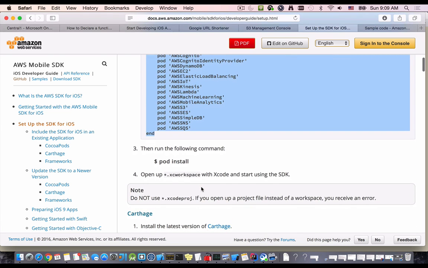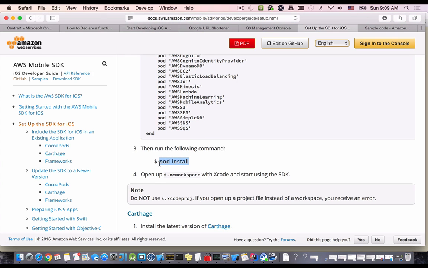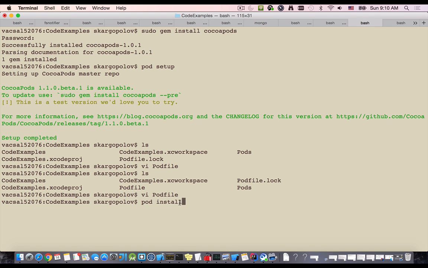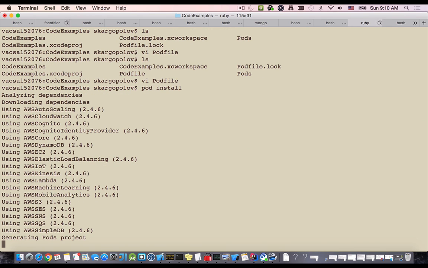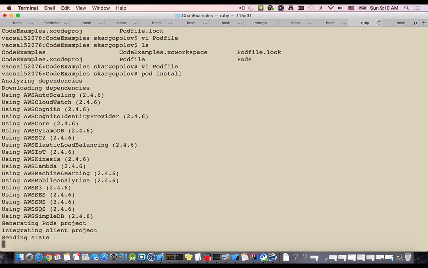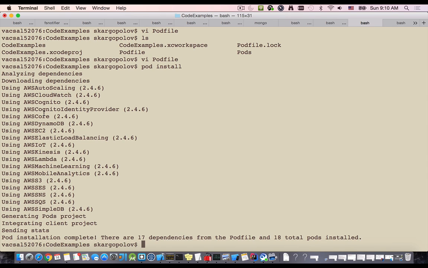Okay, and the next command that we'll need to run is called pod install. So I'll copy this and then go back to my terminal and type pod install. That will go and install and download all the dependencies needed for the Amazon Web Services iOS SDK. Okay, once this is done, it says pod installation complete. There are 17 dependencies from the Podfile and 18 total pods installed.